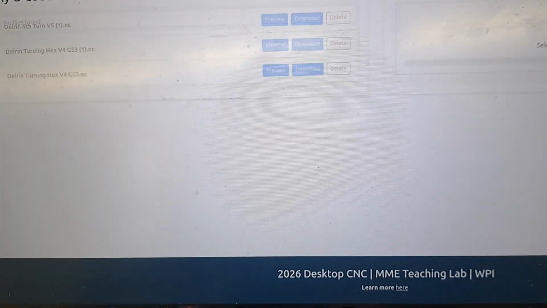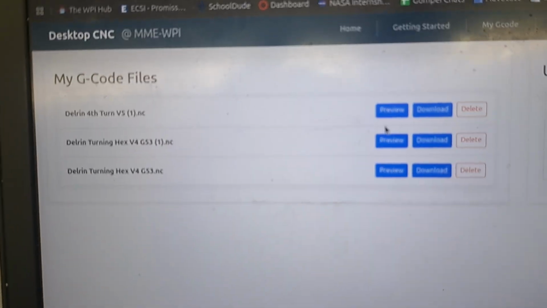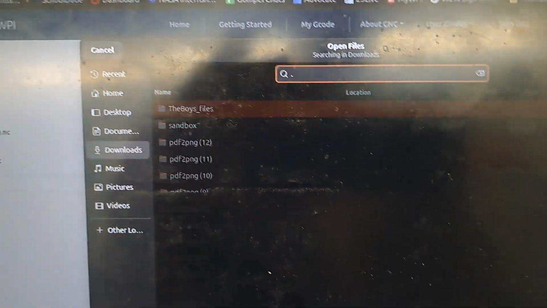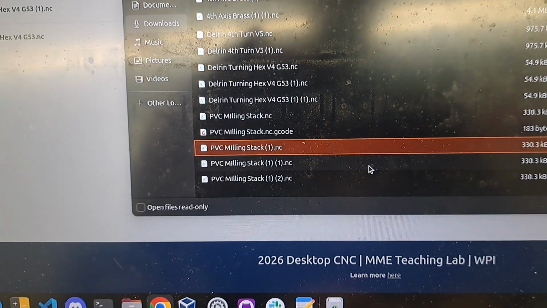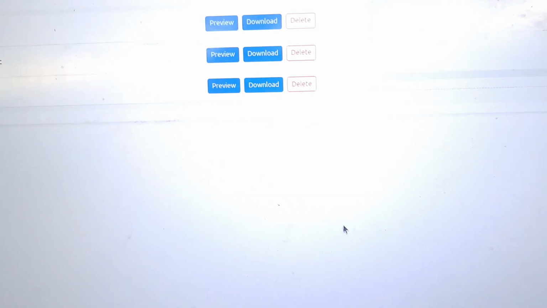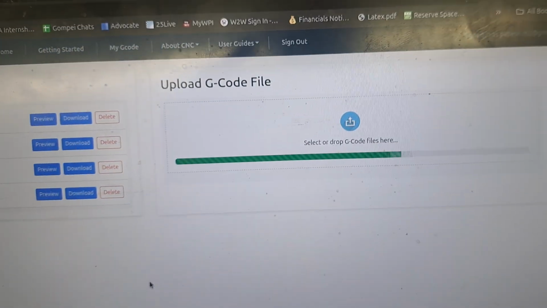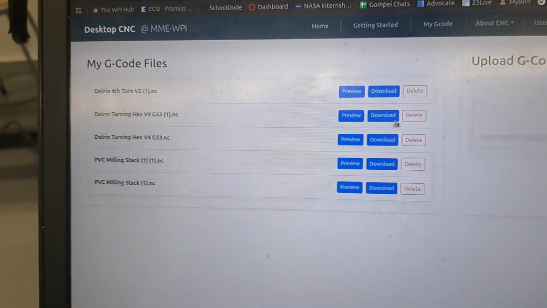Well, here's the part that matters most, right? So we can get our files on here, right? So we have 3 files on here. I'll add like 1 or 2 more for good measure. .nc. So maybe PVC and PVC, so two PVC files. It's gonna upload those. They pop in over here. And that's really the most important part, right? And then you can download these.